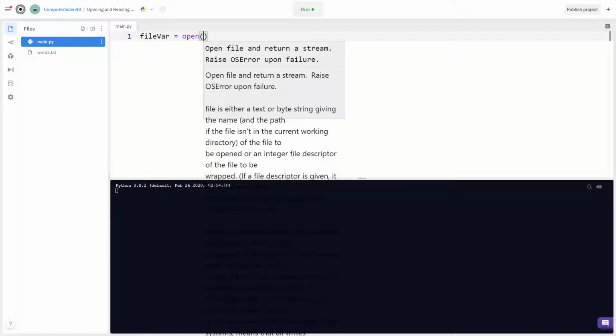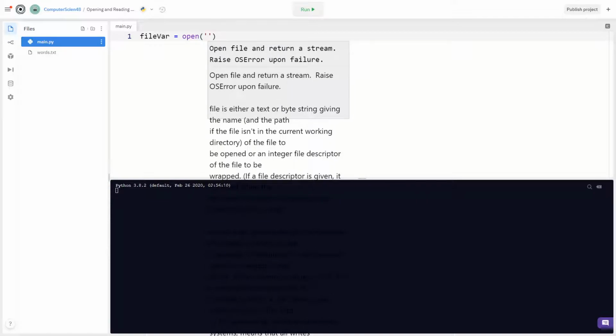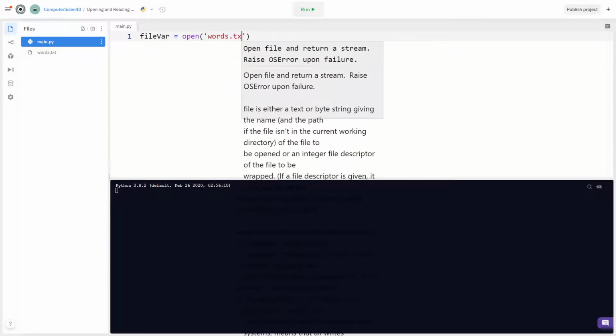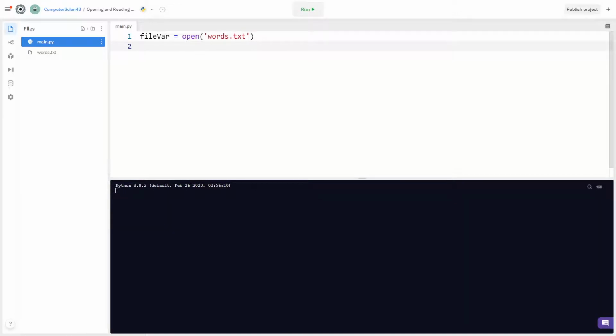As you can see, it gives a little description: open a file. We're going to put quotation marks and then the name of the file. So mine's words.txt. So that's opening up the file. Now I can have my program actually go through the contents of the file, like read the file itself.